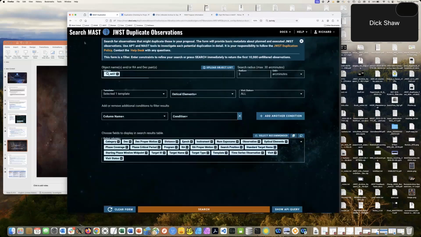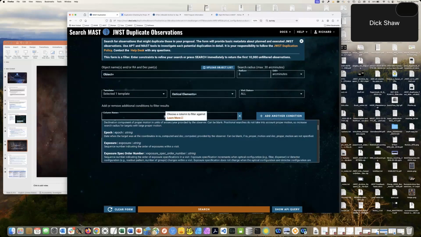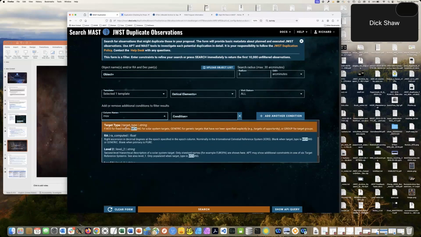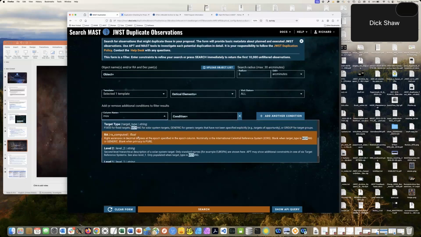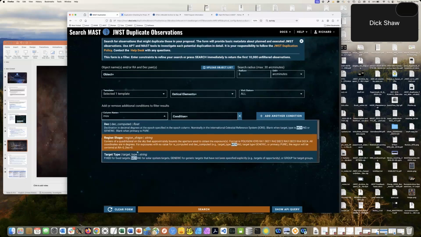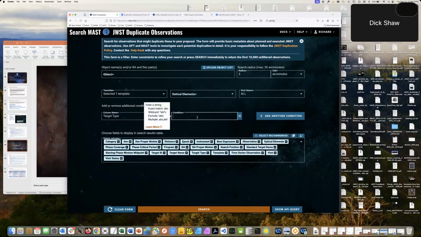Now let's try something more exciting. All right, so let's do a solar system target. And so we want to add a condition because we only want to look for moving targets. All right, so how do I know how to search for that? I'll just type moving. Target type is what I want, so I click that. Now I'll click it and hope it sticks this time. There we go. Target type and the condition is moving.